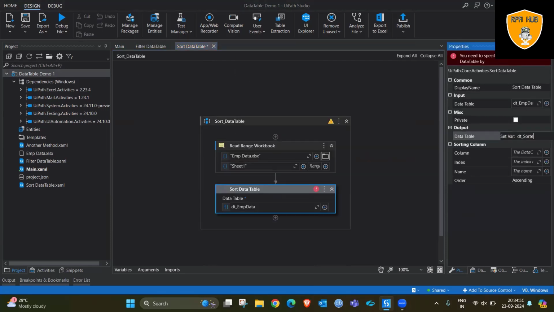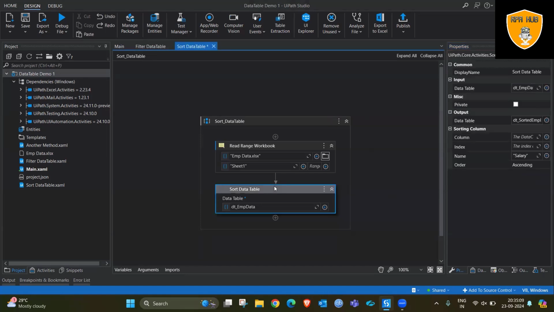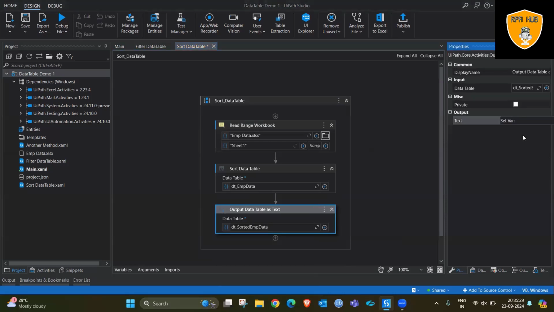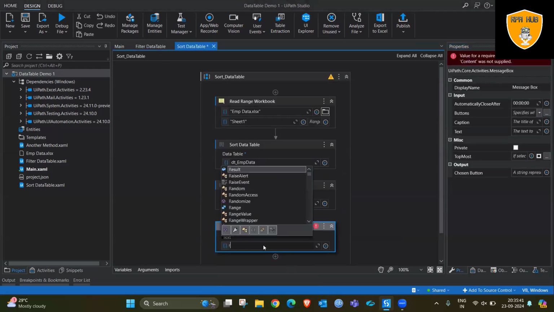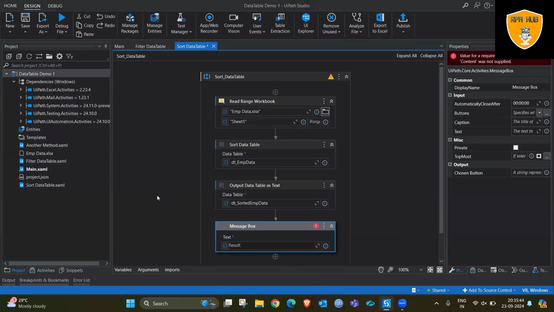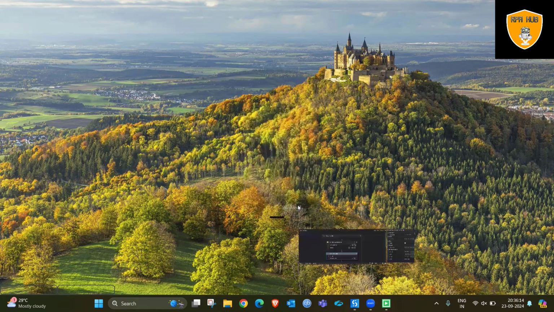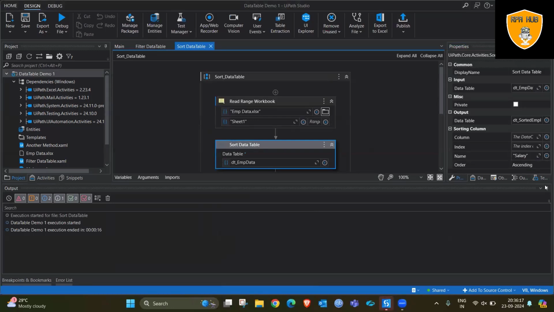Based on that you can do the sorting. As of now I am just targeting the name field and salary. Now, we'll save the same data set into an output data table as text, and then save the text as result. After that, I will add a message box and print the value in the message box. Now you can see all the information is printed in the message box: employee ID, employee name, locations, and salary.